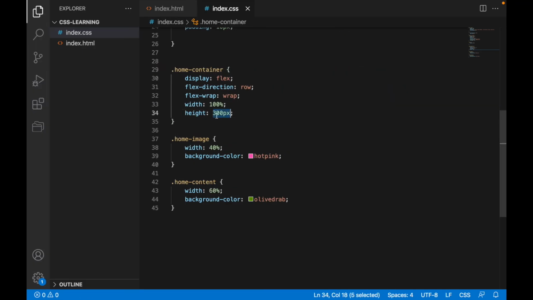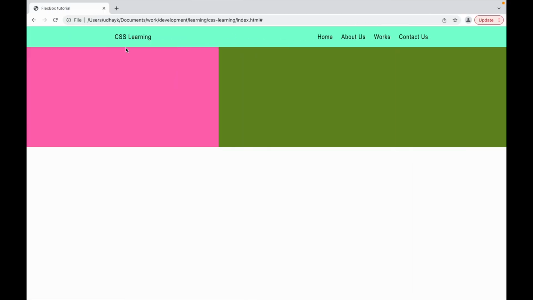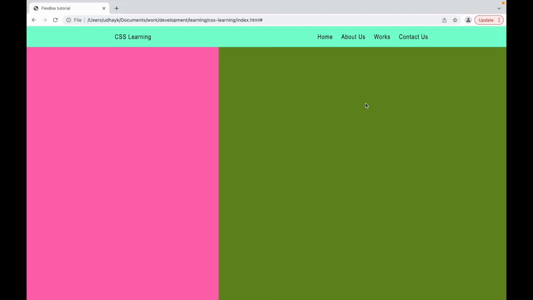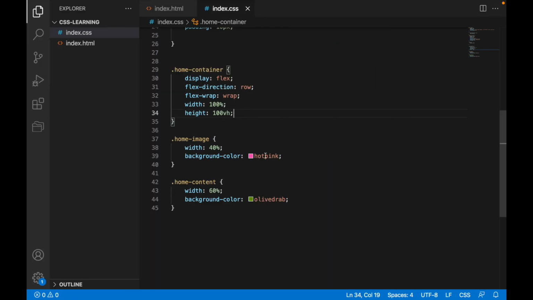If we want our page to be completely occupied, we can use 100 VH, viewport height, so that there is a bit more space. And if you see the width, from here to here this is 40%, from here to here that is 60%. This is what we wanted. With the colors we are able to differentiate and understand how this is working. For learning only we have kept this.